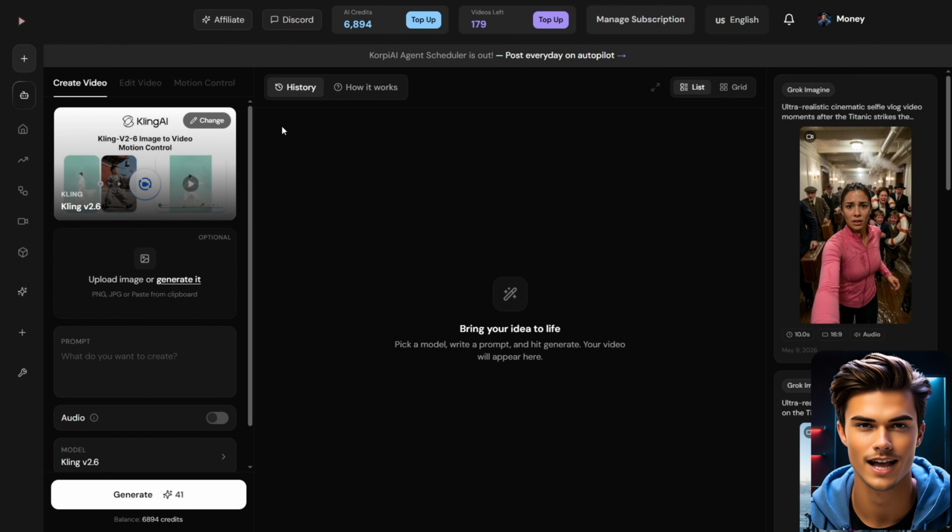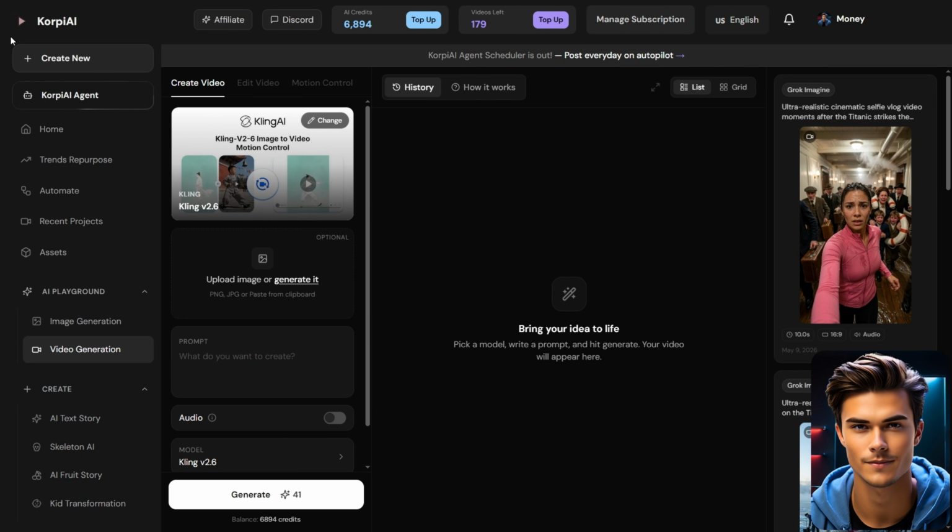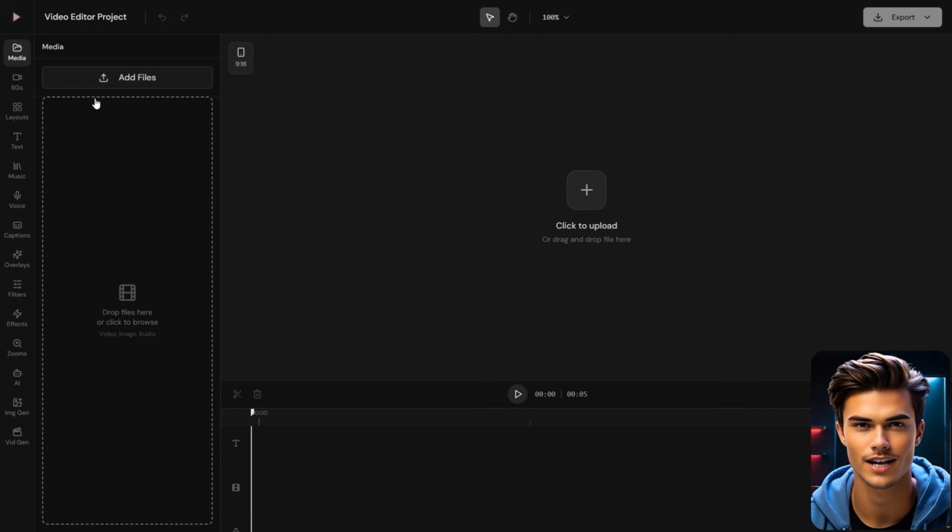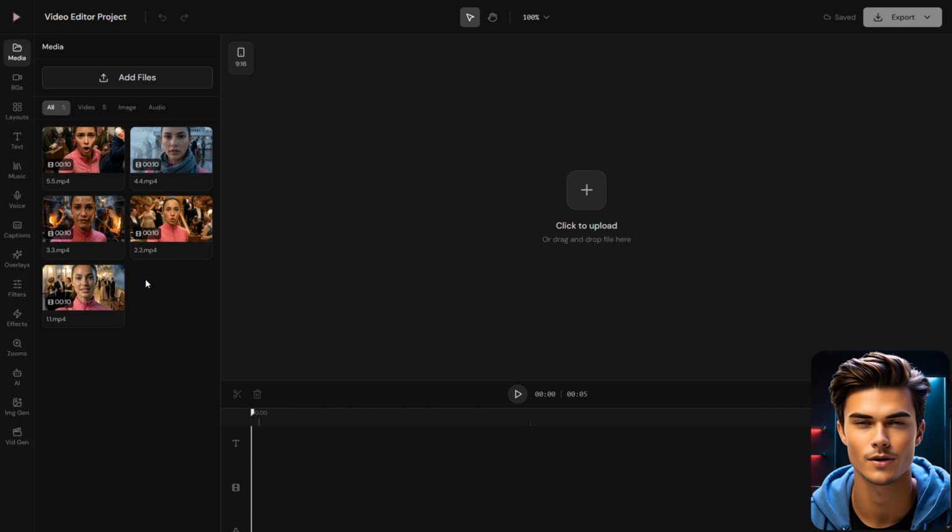Now for this step, head back into Corpy, then navigate into the menu on the left side, and under the Create New section, make sure to open the video editor, which is a fully built-in video editor that is easy to use. The first thing that you need to do is import all of the videos that you have created so far.